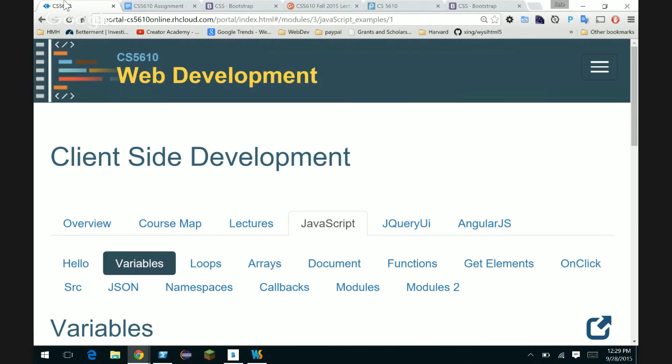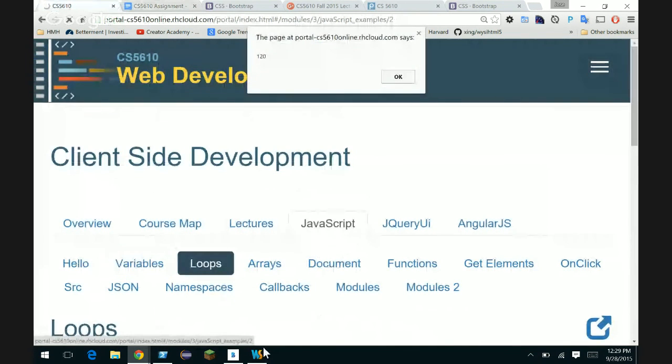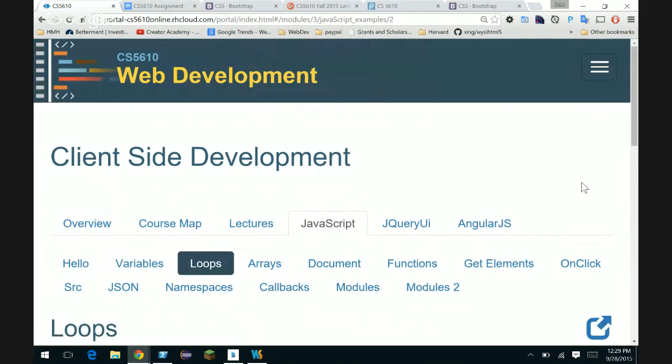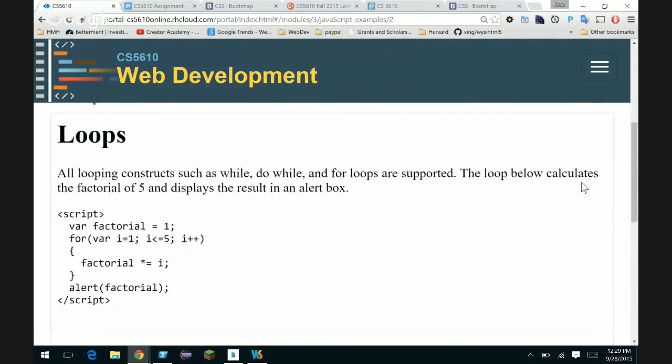You can do loops, obviously. So, for instance, here we're declaring a variable called factorial, and we're declaring i as a new variable. We're iterating from 1 to 5, and then we're computing the factorial. We're multiplying all the values between 1 and 5, and at the end we're just alerting how much the factorial is. All the various looping mechanisms are there. So while is there, do while is there, for is there, and they behave like you would expect.